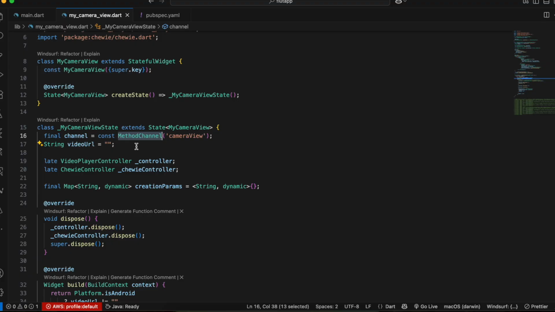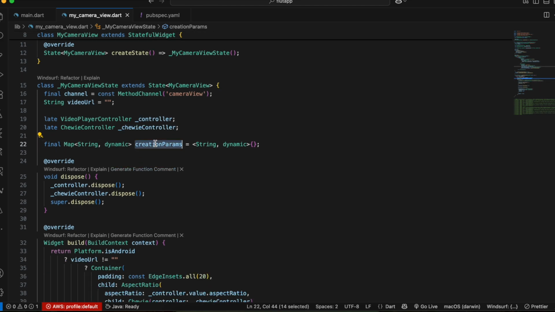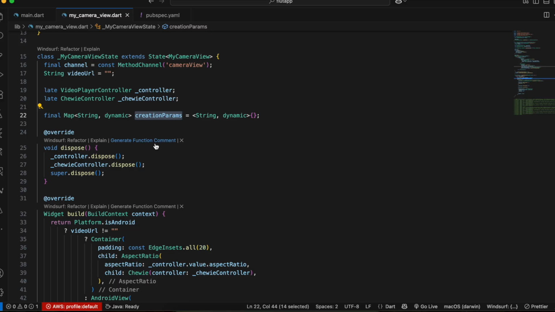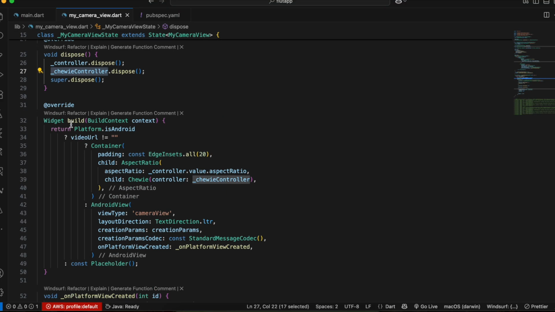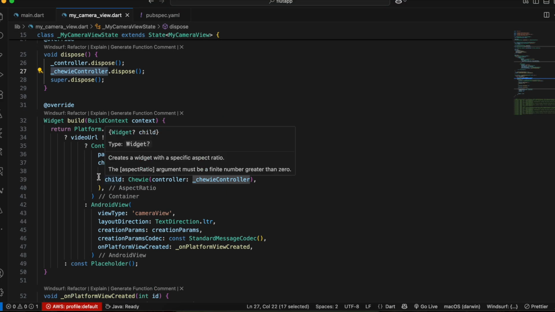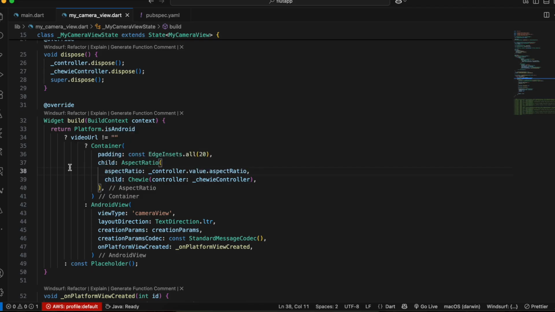Then video URL by default is empty. Here we initialize our video controller as well as GUI controller. Then here we have this creation params as well. Then we override dispose, where we dispose our controller as well as GUI controller. Then inside the build method, if platform is Android and video URL is not equal to empty, then we just display a container passing in the aspect ratio. And here we have GUI as well, where we pass the controller.